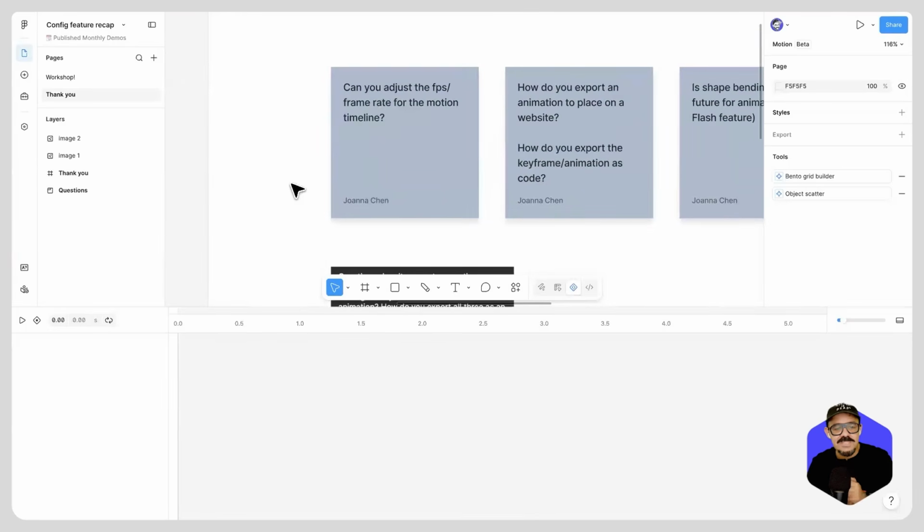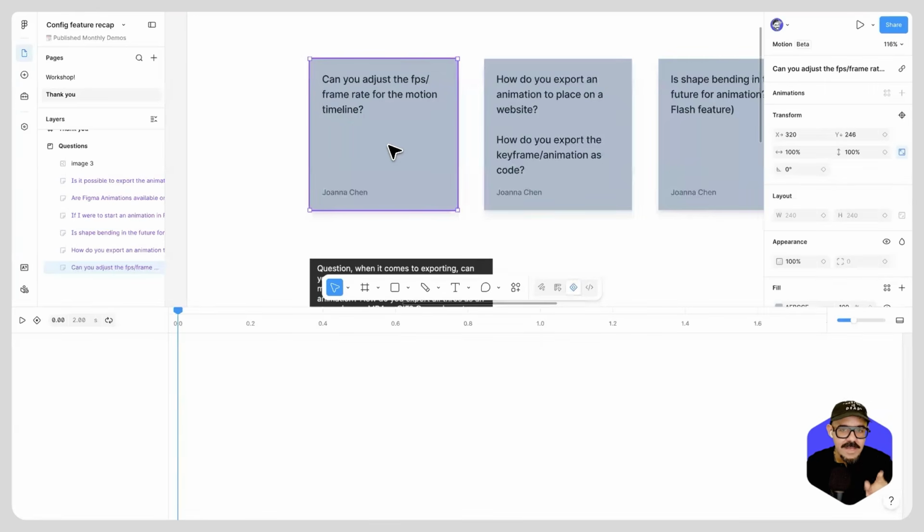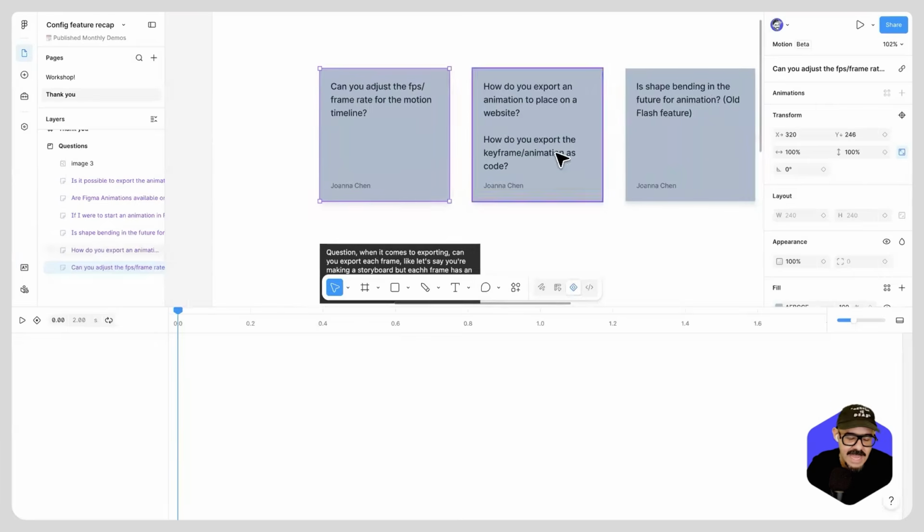All right, so can you adjust the frames per second frame rate for the motion timeline? Not yet, but that is definitely something that is being worked on because we know that it is highly requested.